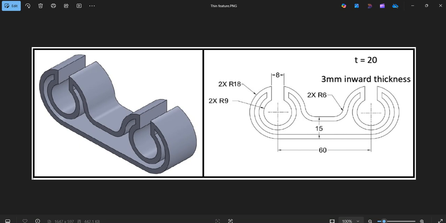So now you have this drawing which is having thickness. Thin feature means it is going to be a thin feature. This is called a thin feature drawing. There is thickness; this thickness is 20, and then you have this one which is a thin feature. So how do you actually draw a thin feature?